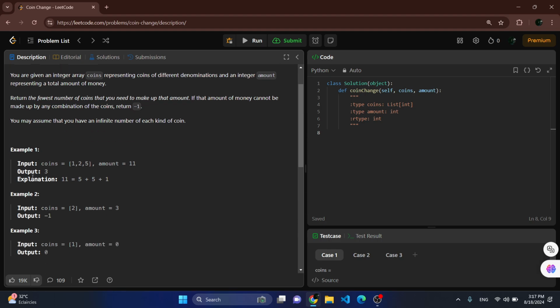Example 1. The input is coins 1, 2, 5. So this is a coin of value 5, this is a coin of value 2, this is a coin of value 1. The total amount is 11. The output is 3. The explanation is 5, which is the biggest coin, plus 5 equals 10. We cannot add more 5 or a 2, so we'll be adding a 1.